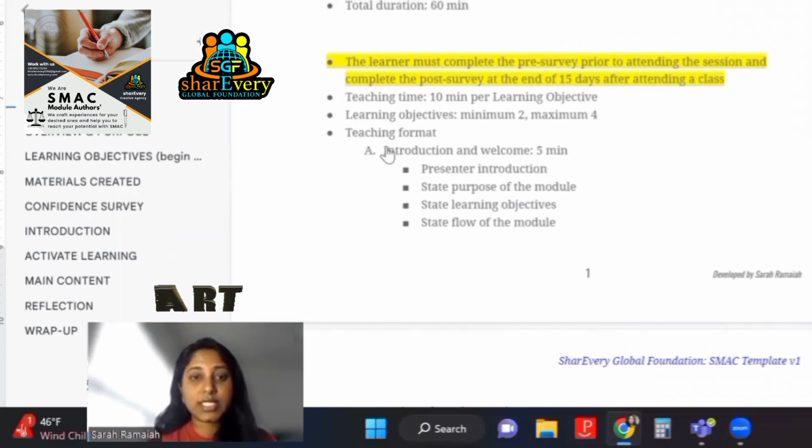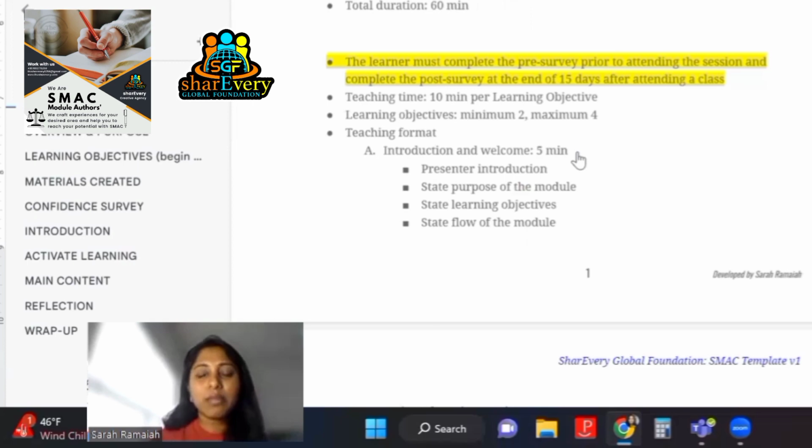All right, so let's see. The first section is the introduction and welcome. The idea is to dedicate 5 minutes for this section, which means accordingly you will build content that anybody can pick up and be able to present this very module. When I say anybody, it could be the team leader, it could be authors that helped develop this module, it could be me.